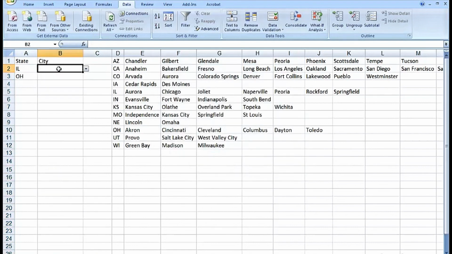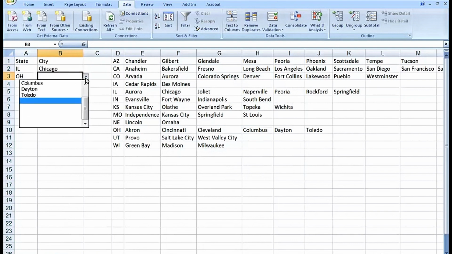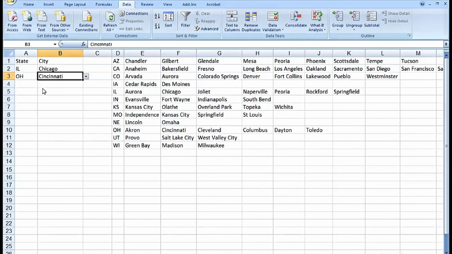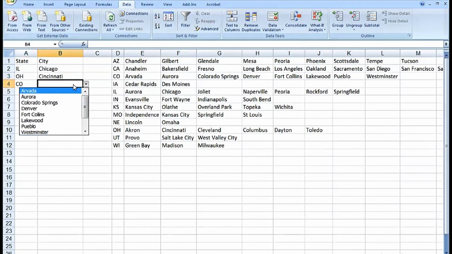So now, Illinois, we click here. We're only seeing the Illinois cities. There they are. They beat Chicago. Ohio, we're only seeing the Ohio cities. Now, the scrolling here is the irritant that I alluded to, and we'll adjust that in a second. Maybe that's Cincinnati. We've got Colorado here. And what are the Colorado entries? You see what's happening every single time. We're getting only the cities from the appropriate state.